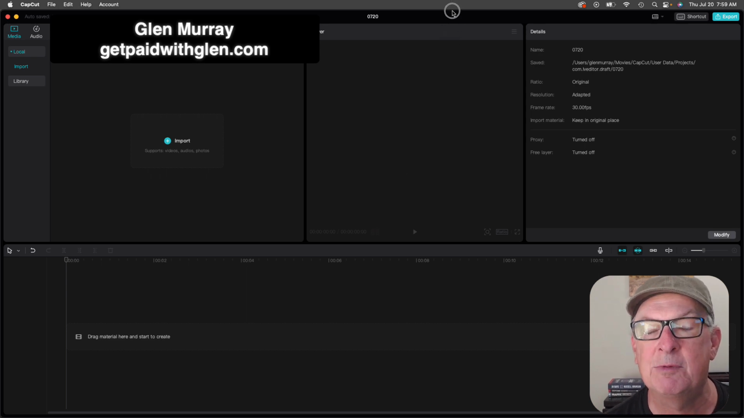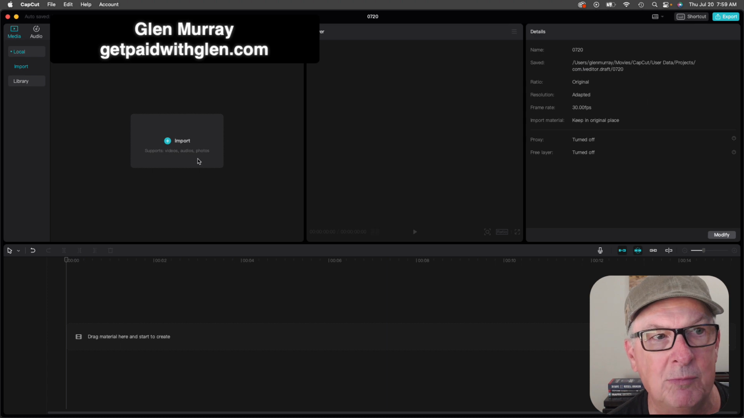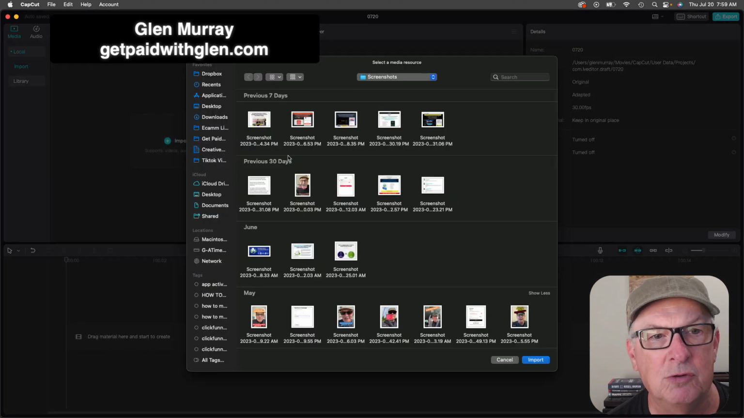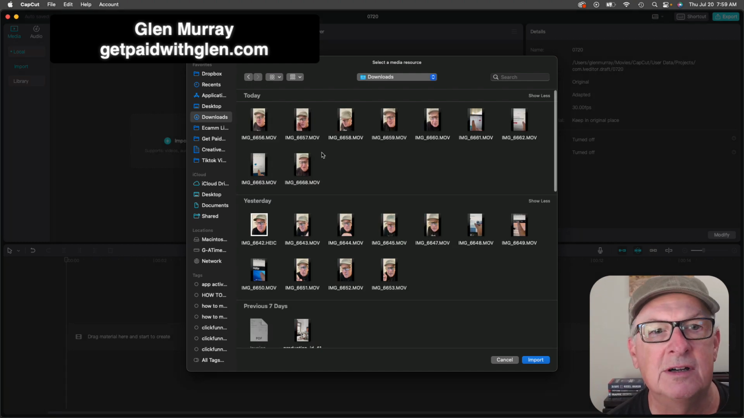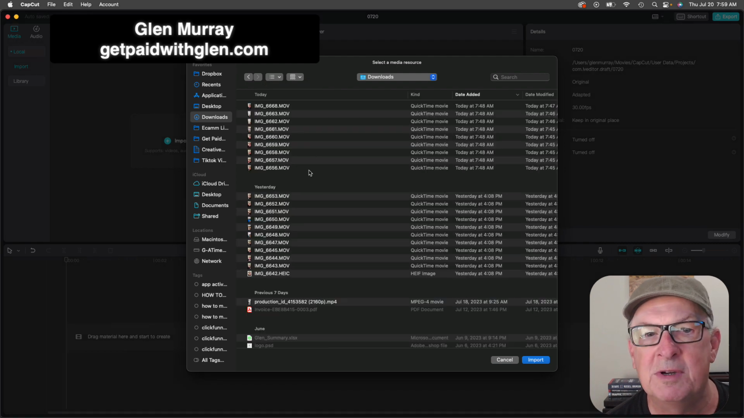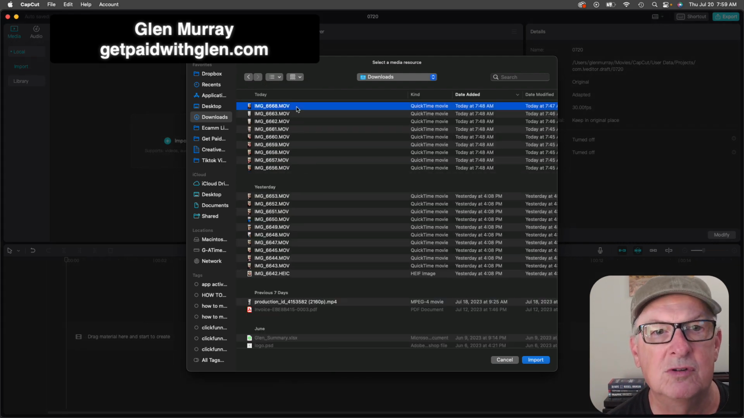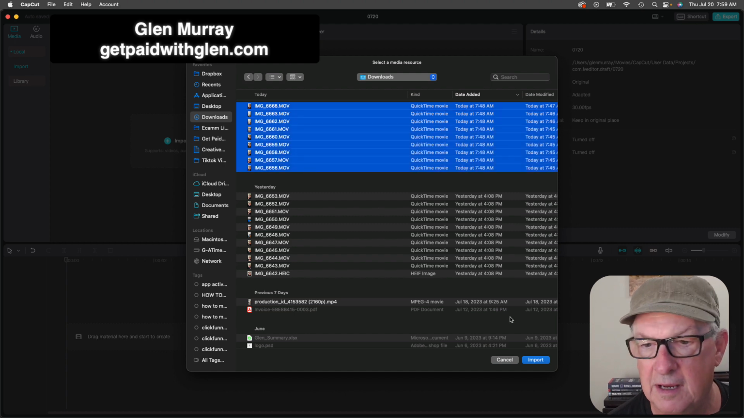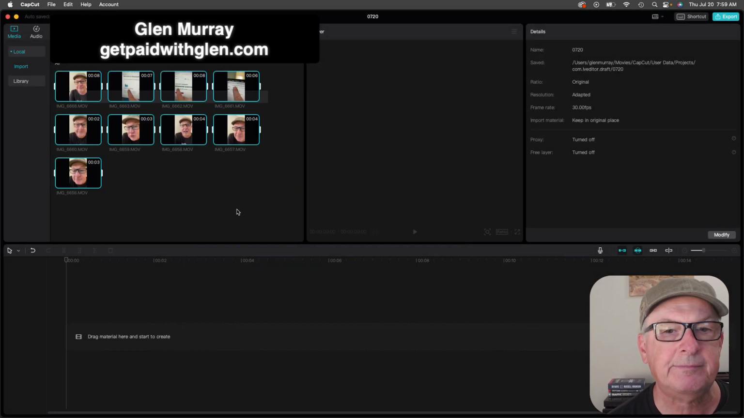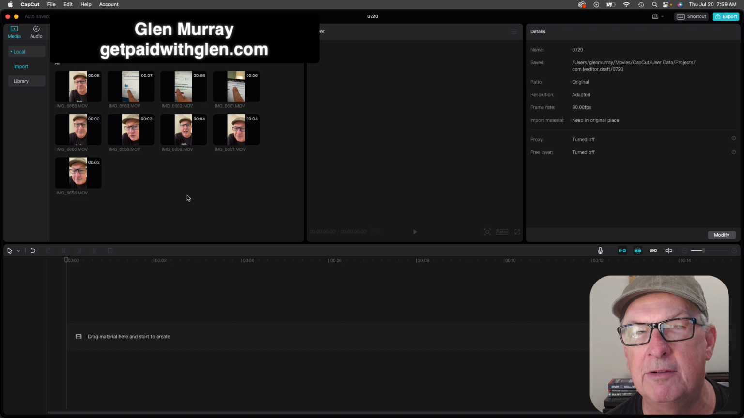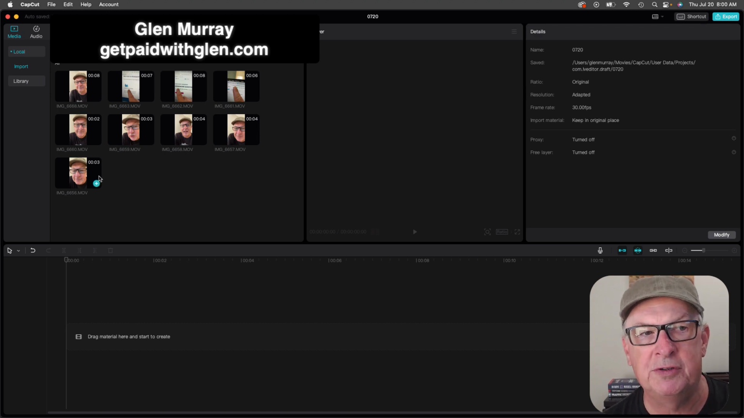Okay, so this is basically what CapCut looks like, guys. I'm going to import media. You can push the button and go find your media, downloads. These are the ones from today. I'm just going to select all of these and import them. Now, they usually import from newest to oldest.